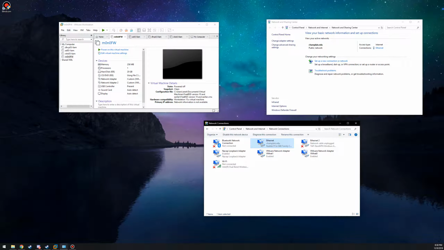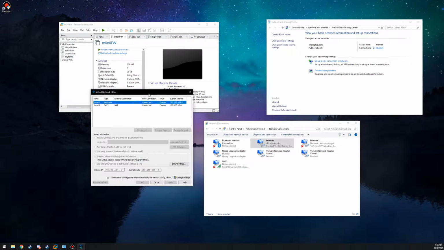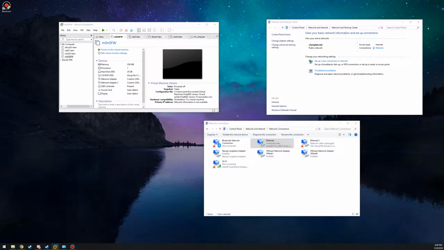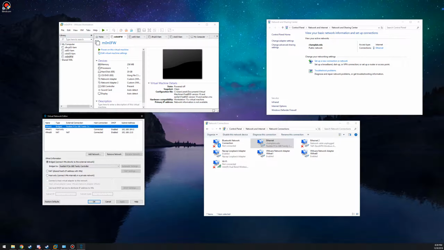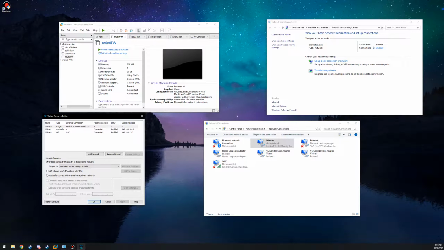So now we're going to go into our virtual network editor. Just give that a minute to load up. So right now you don't see VMnet 0, but if I change these settings so that I can enable administrator privileges, you will see it right here. So we've got VMnet 0. It is on the Realtek PCIe GBE family connector via a bridged connection right here. So that's connected to VMnet 0.